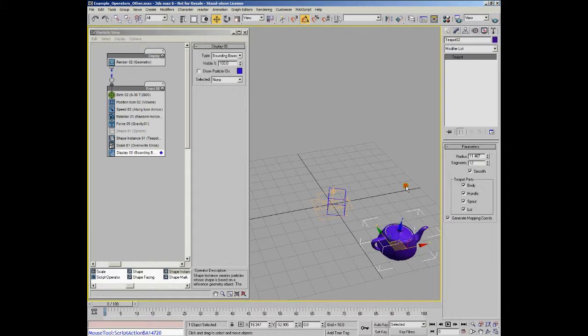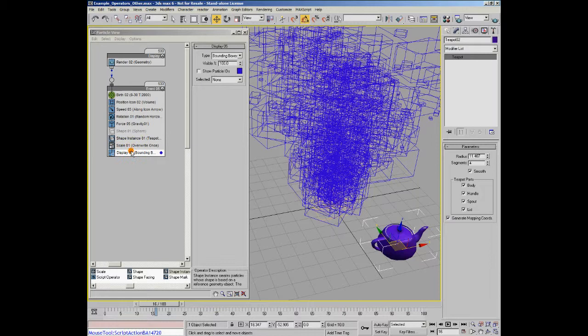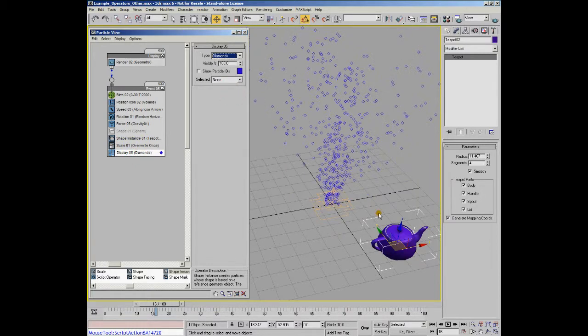Just get rid of this teapot, and actually no, we'll keep that. I'll just put that back down to a lower level and scrub on a bit. The next option is diamonds, and that's just a very simple diamond shape, which also can be useful. It's quite similar, I suppose, to the circles.